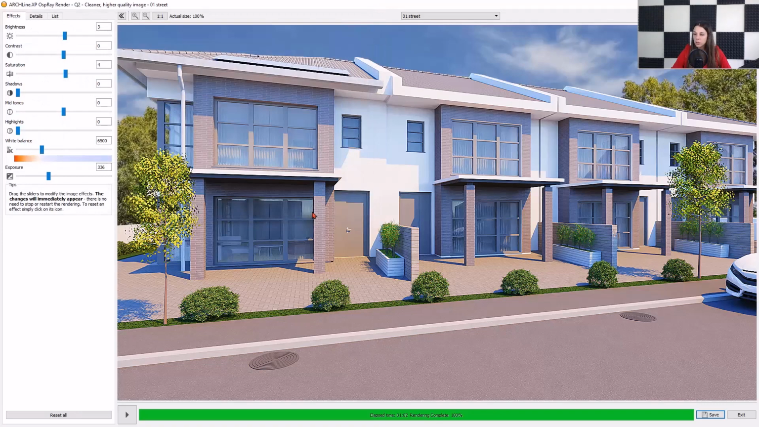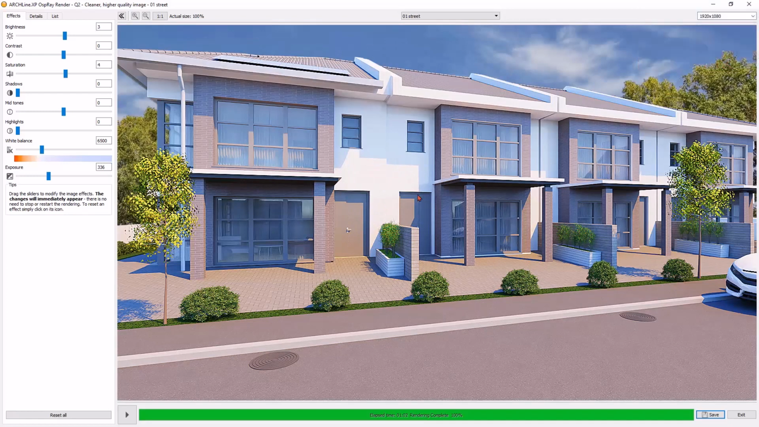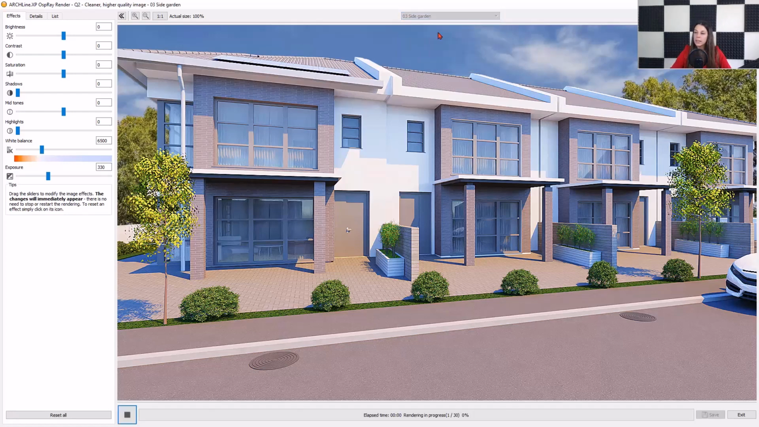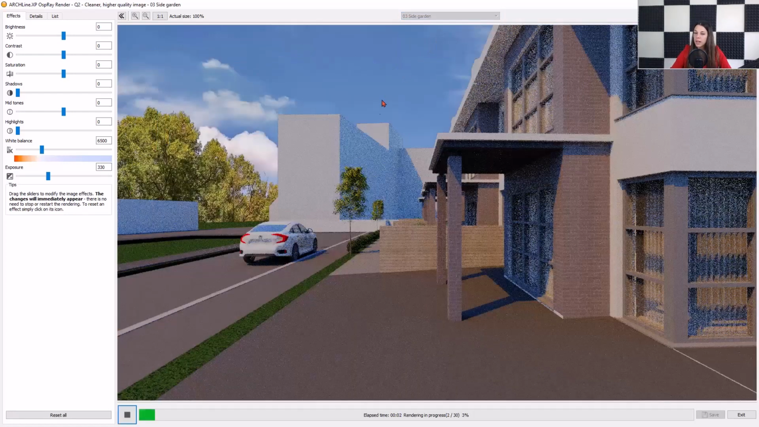If we want to create additional renders in different resolutions or views, there is no need to exit this render window. Instead, on the right side at the top, we can switch the render resolution. At the top center, we can choose which views we still want to render, so it's worth saving different views in advance. Additionally, the program offers us additional views. Let's select the side garden view. The program immediately starts rendering.